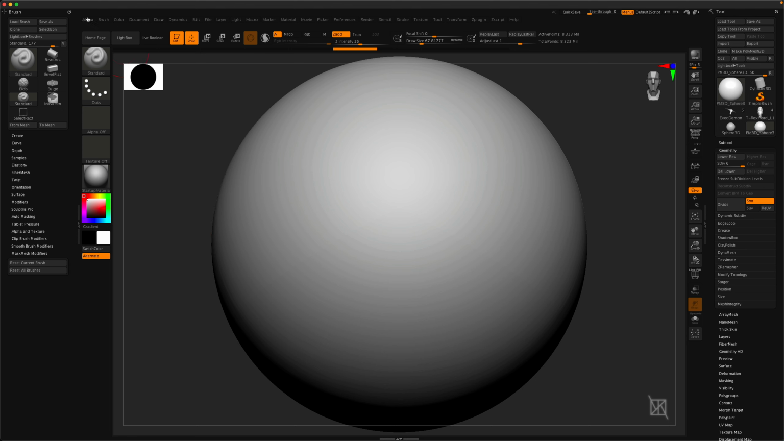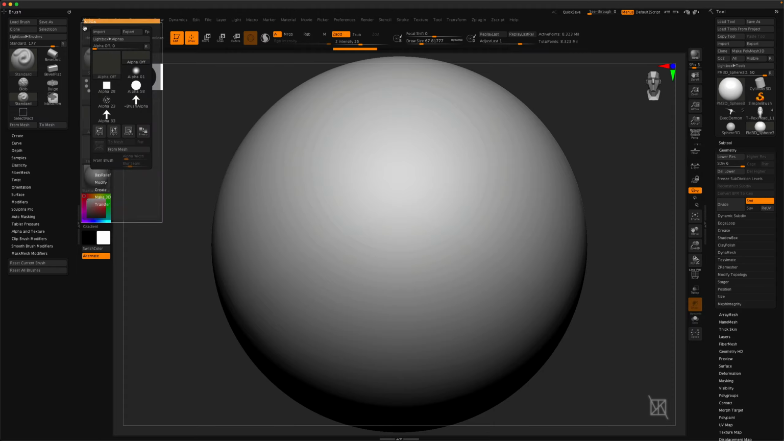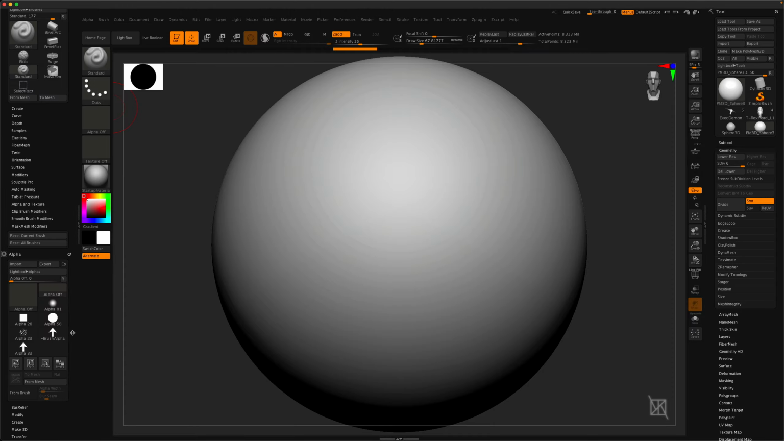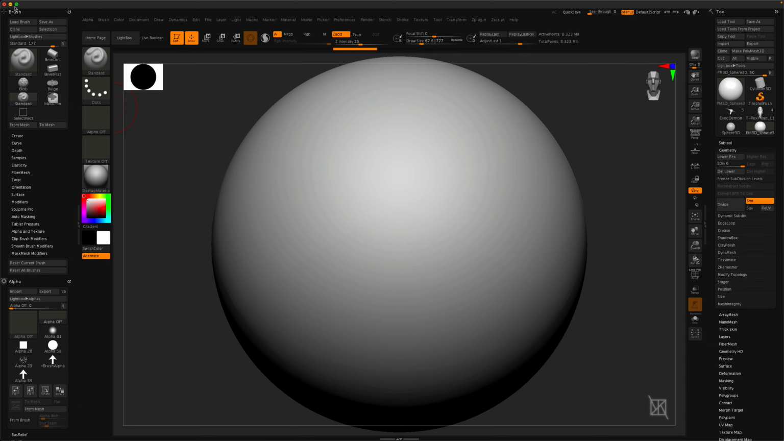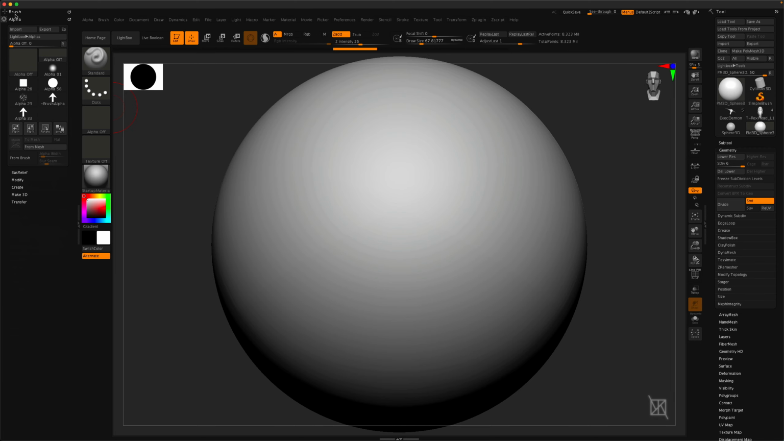So using the alpha menu, we can actually make adjustments to alphas directly inside of ZBrush instead of having to bring them out to another piece of software like Photoshop. Let's go ahead and dock the alpha menu over onto our left tray here. I'm just going to tap on the brush menu here to collapse that down. The controls for modifying alphas directly inside of ZBrush are located in this Modify palette right here.